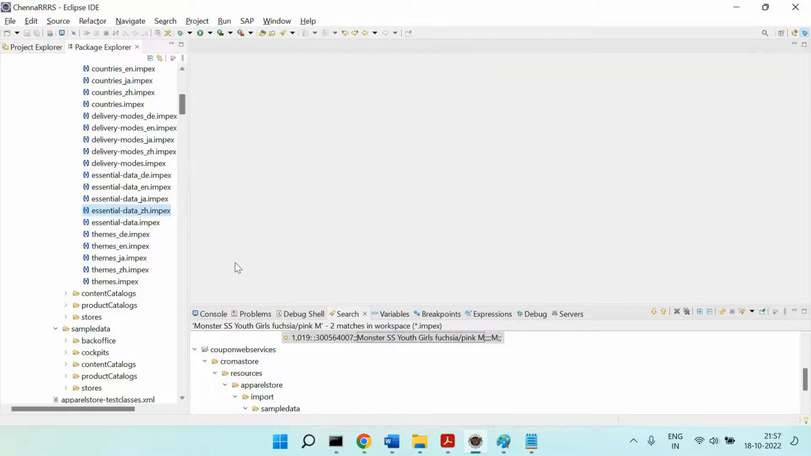Once that is done, the next one is theme. What is the meaning of theme? I already explained. What is the definition of the theme here? Theme is the look and feel. Theme is nothing but a set of colors and fonts.